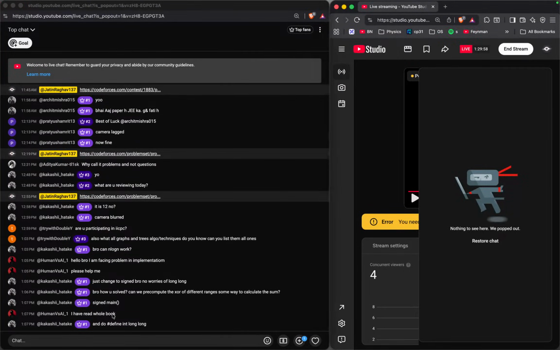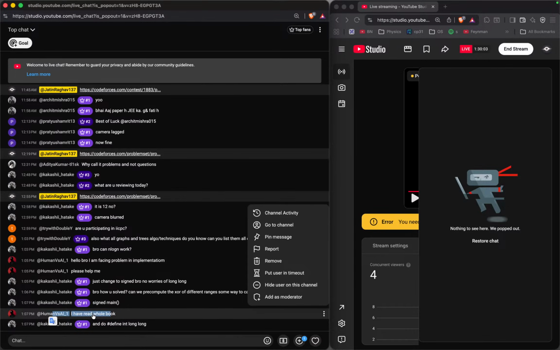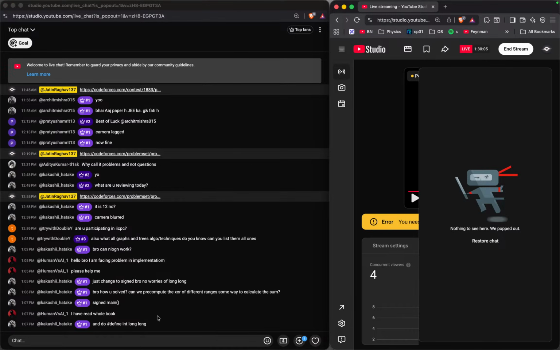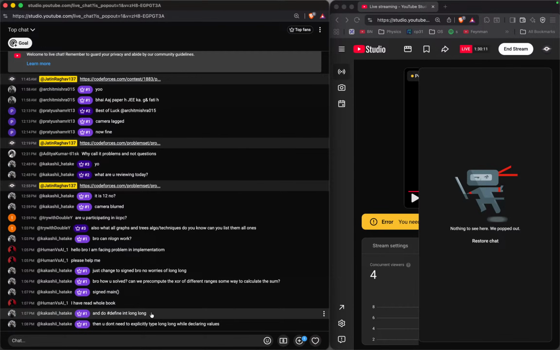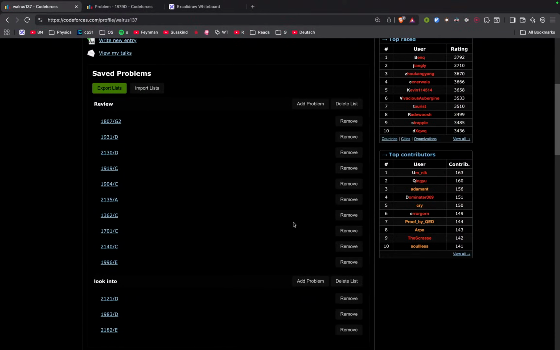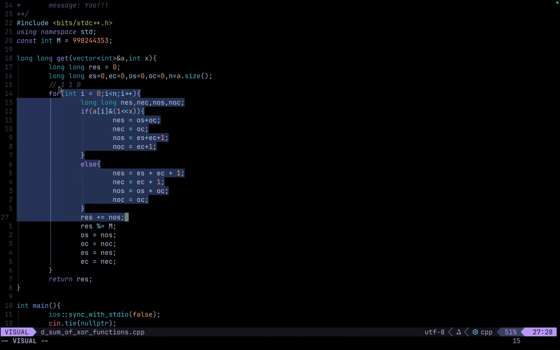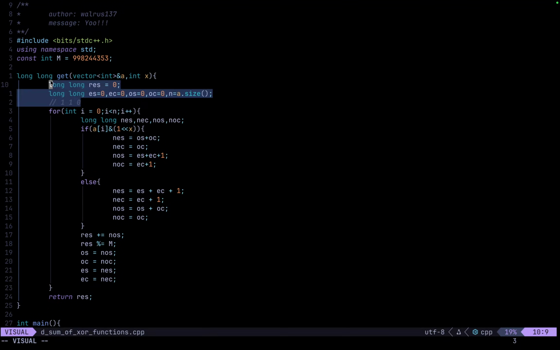I've read the whole book. So why are you facing problems in implementation? If you have read the whole book, yes, I can do that, but I don't like doing that. I like to write it on my own like this, long. This just looks very clear.